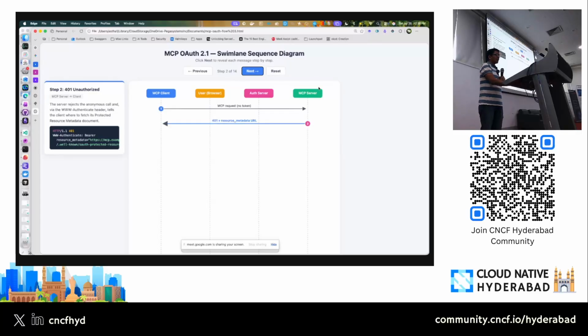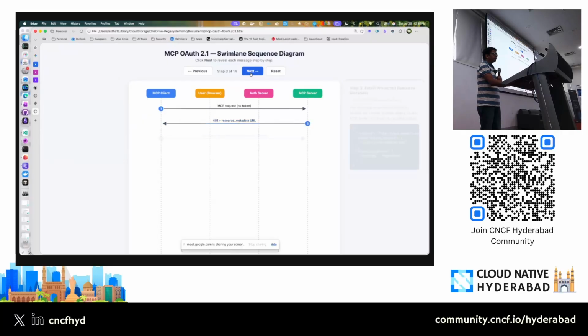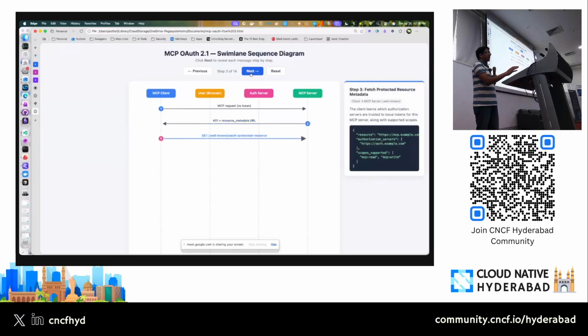So, the first step, your MCP client sends a request to the MCP server without any token and it immediately gets a 401 unauthorized with some information. This is a well known header, WWW-Authenticate, and it sends the resource metadata in this format. Now the client is aware of where it has to go and what the trusted authorization servers are.